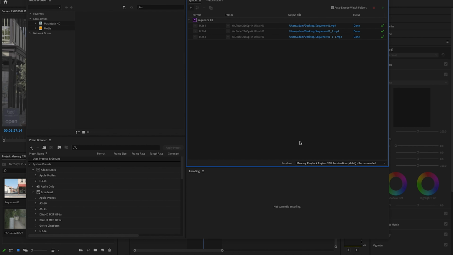23 seconds. So that actually makes Metal 15% faster than OpenCL. So you can imagine on a big project where you've got a lot going on, that is going to save you a lot of time.